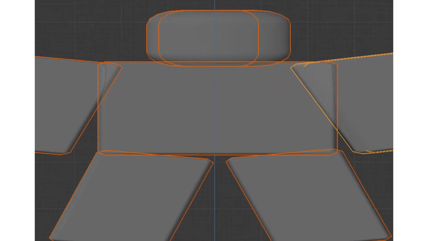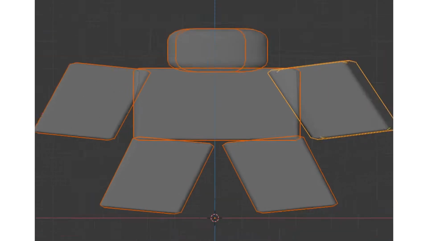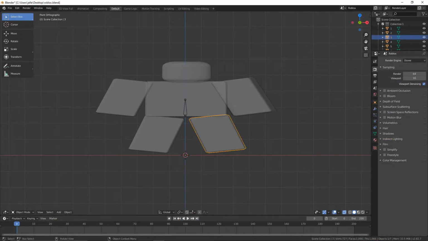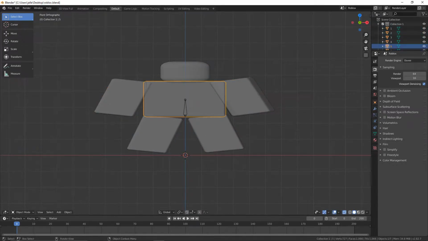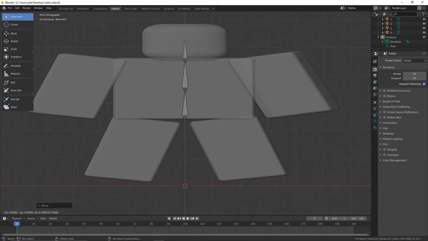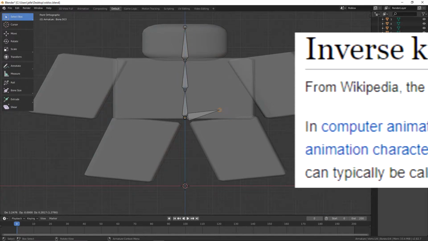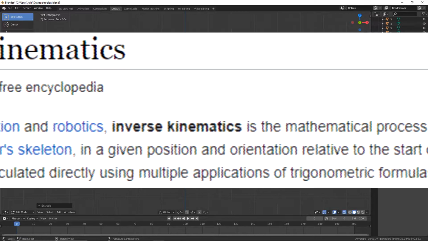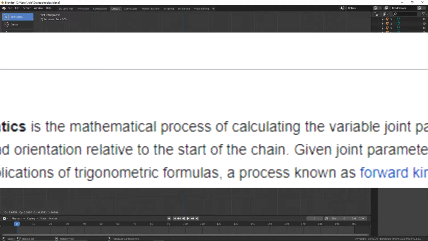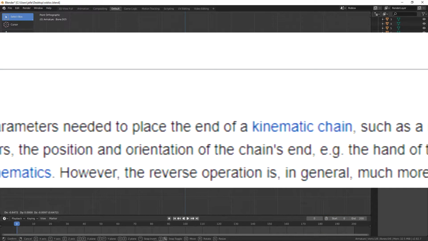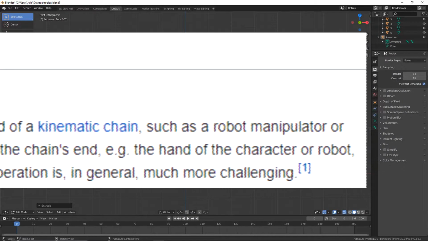Then I needed to make some kind of walking animation, so I had to rig my Roblox model. I made a simple rig with a few bones and I applied inverse kinematics. In case you are wondering, what is inverse kinematics? Well, I don't know either, but I can tell you that inverse kinematics is the mathematical process of calculating the variable joint parameters needed to place the end of a kinematic chain, such as a robot manipulator or animation character skeleton, in a given position and orientation relative to the start of the chain. Yeah, I knew that, of course.